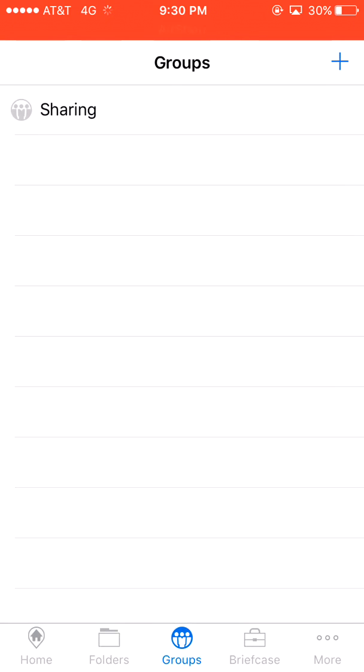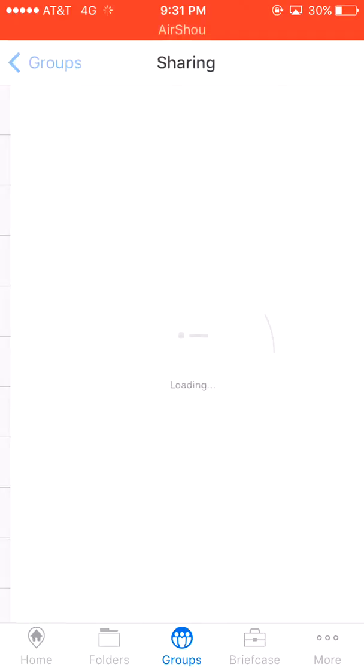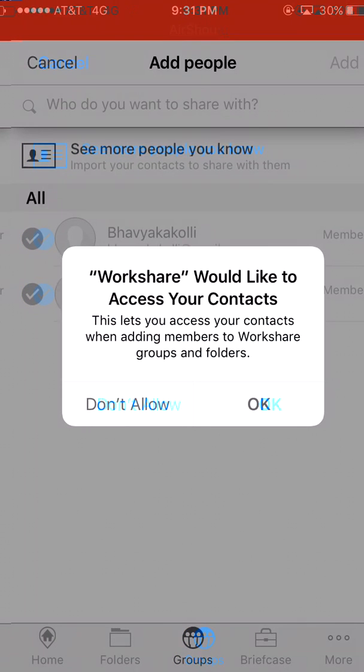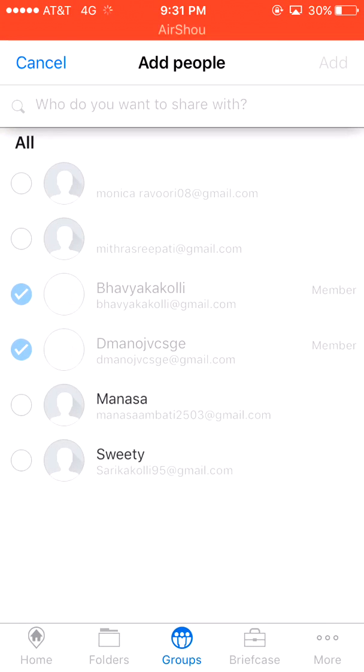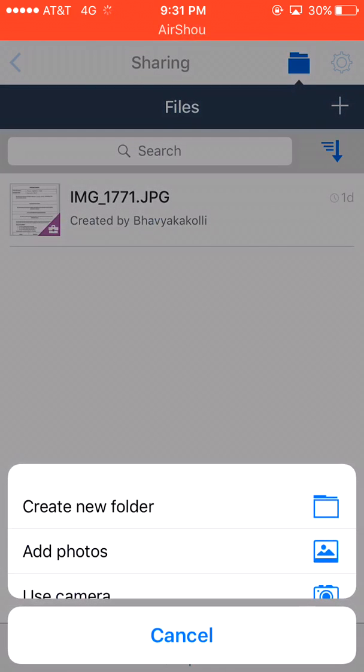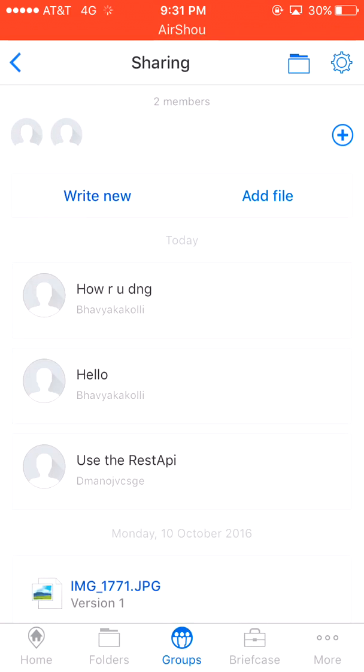Okay, so getting back, this is the group functionality. Oh yeah, you can add a file in the group as well. If I go into the group and I say add, you can add new persons, or you can just add a new file. You can select a file from your Workshare application only, or otherwise the same way which I did previously. Go to the photos and select some photo. So you can do that.